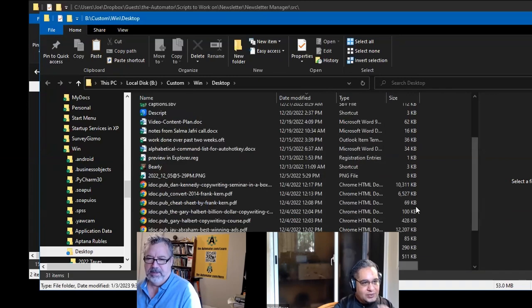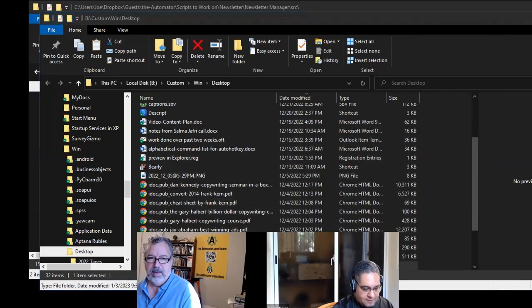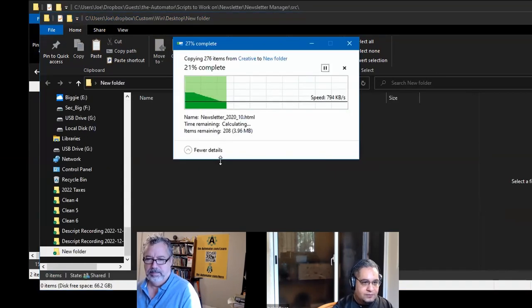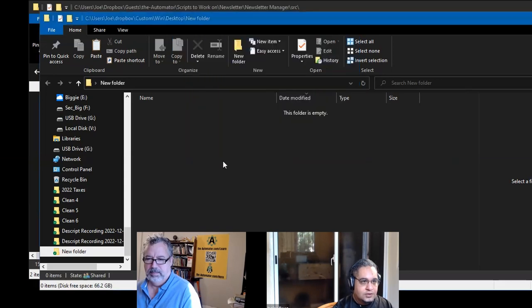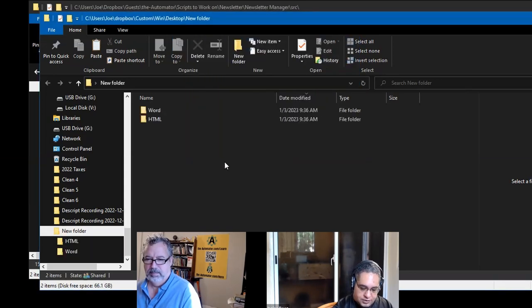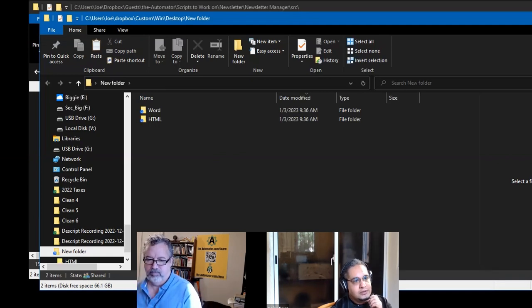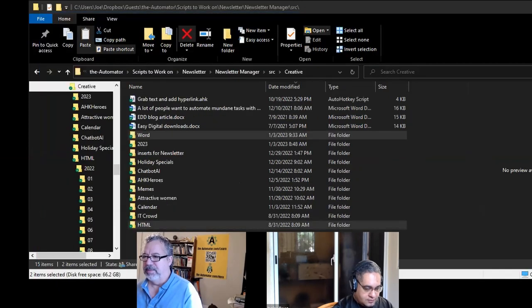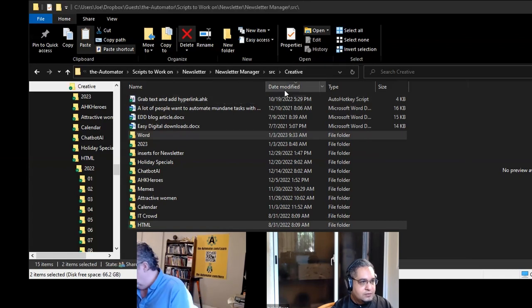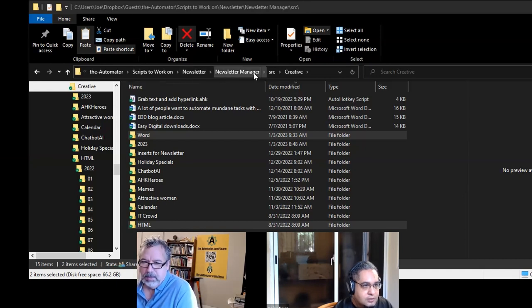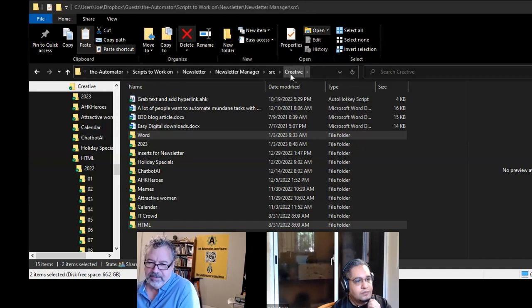No problem. So what we're going to do is loop files. Then it would be HTML, start.start, which means just every file. Those are under Dropbox, where I think you should have access to scripts to work on, newsletter manager, source. Let me see, hold on. Scripts to work on. You said newsletter manager? Yeah, and then source, under creative, under source. Right. Okay, cool.